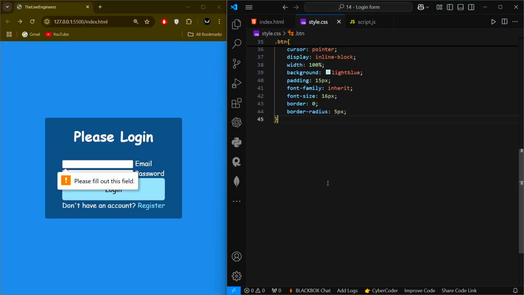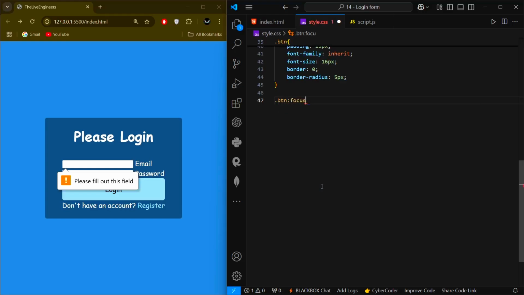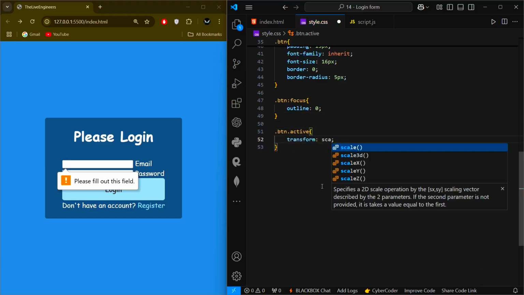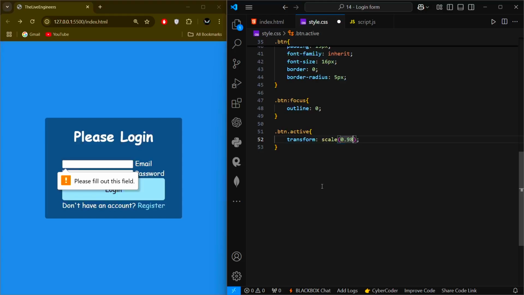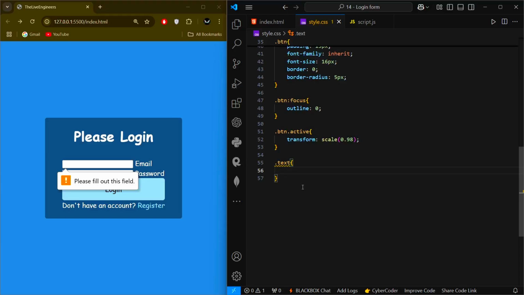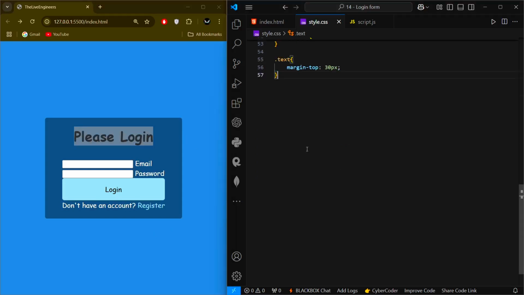Next we will set this button on focus. We will say outline will be 0 and when the button is active, that is dot button dot active, transform scale it 0.90, means it will get a little bit bigger. Now let's select this dot text. Okay, so we will say margin top has 30 pixel. So you can see it has taken some space.